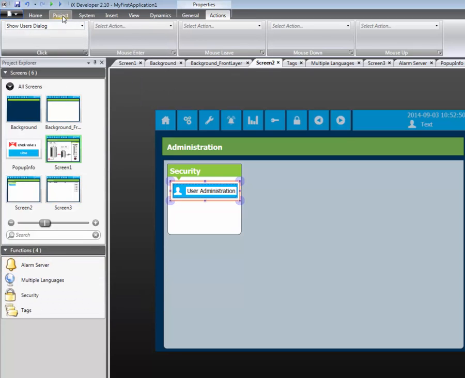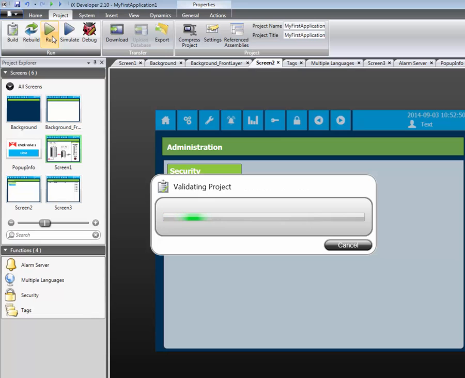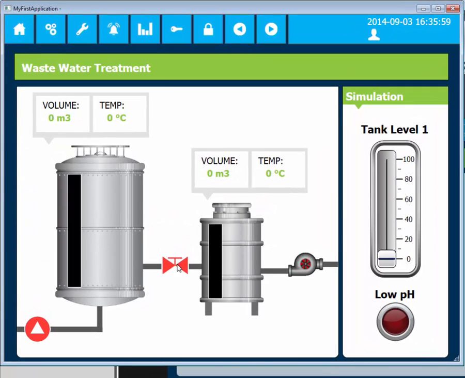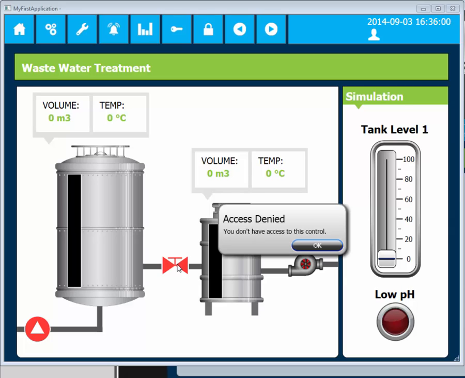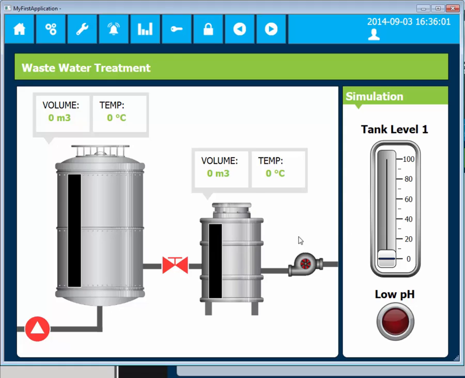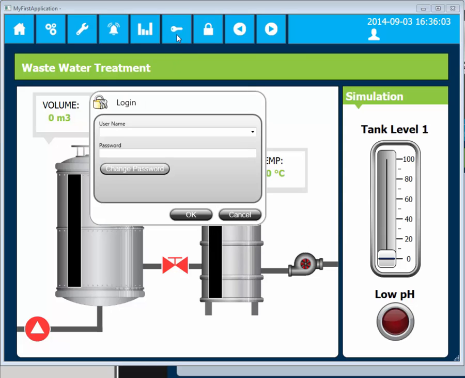Let's simulate the application. Click on the Run button. When clicking on Password Protected Object, an Access Denied message is shown. The operator can log in by clicking on the Login button.